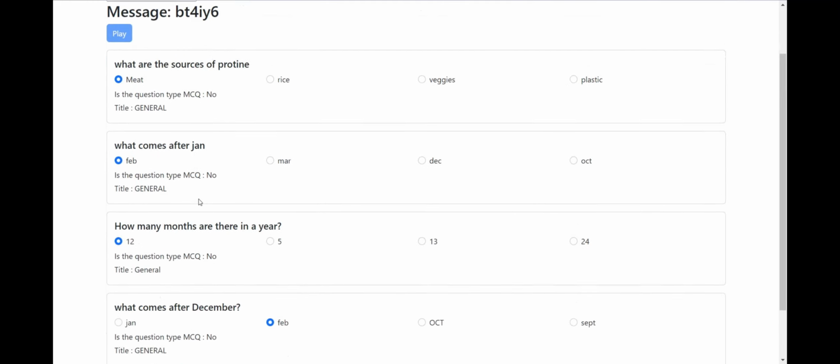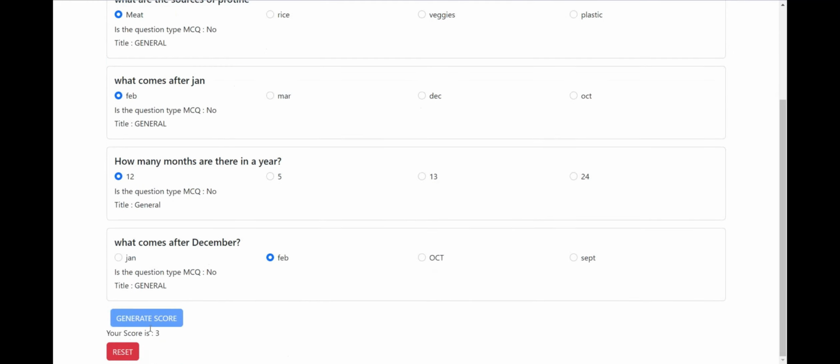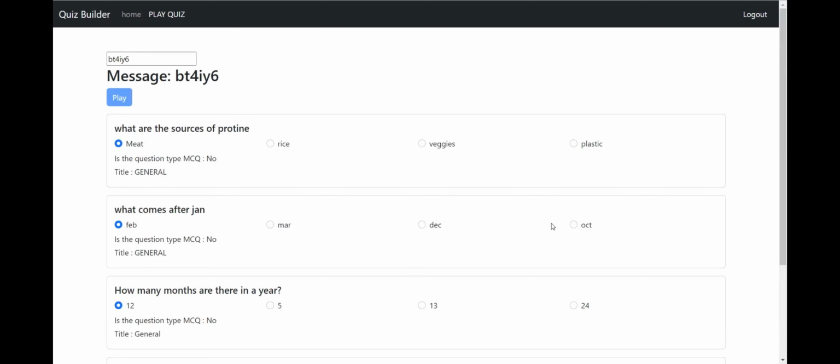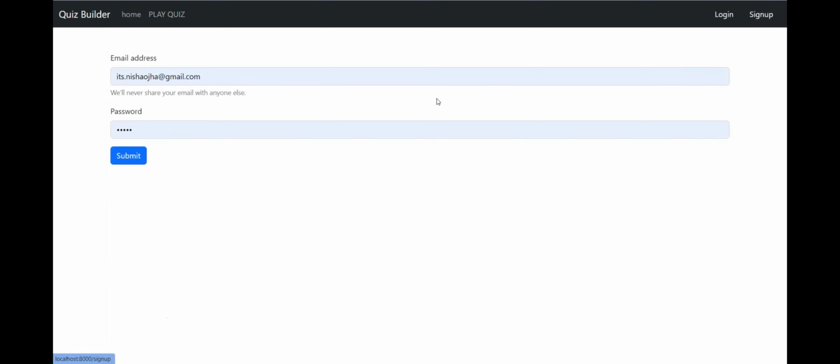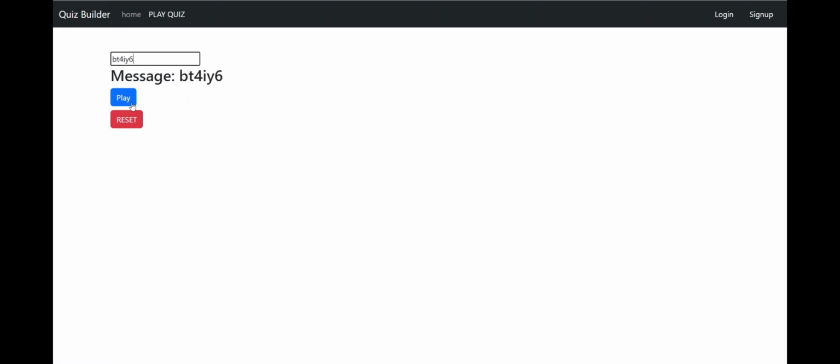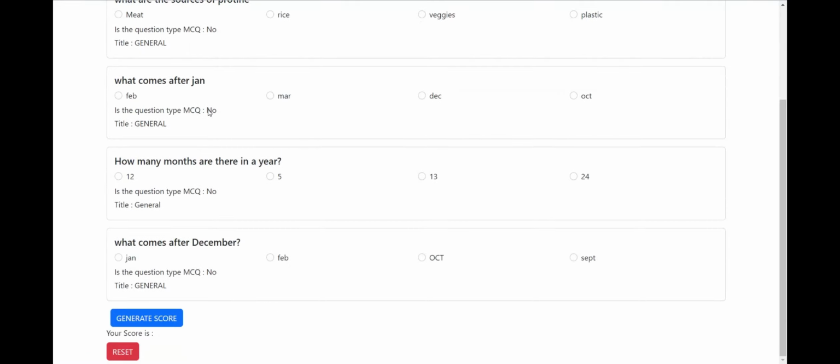So in this way our quiz works. Even if we don't log in, this game will work. If I just log out here and play quiz, and paste the same code again and play, it will show. For instance, I am writing the right answers only here. Generate score, it is showing me my answer.